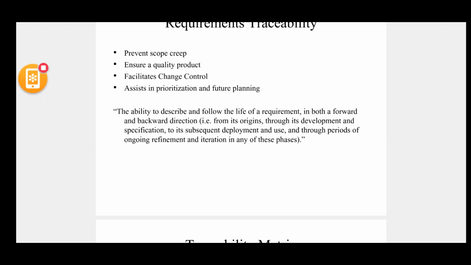Then it facilitates change control, as I mentioned already. The traceability is all about how you handle the changes, because if you change a requirement, it will impact one or more other requirements.